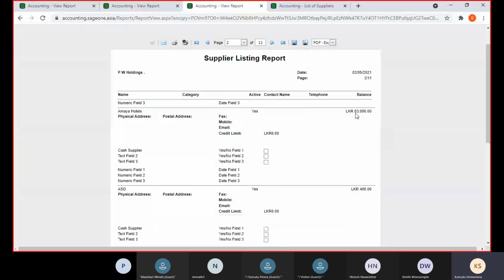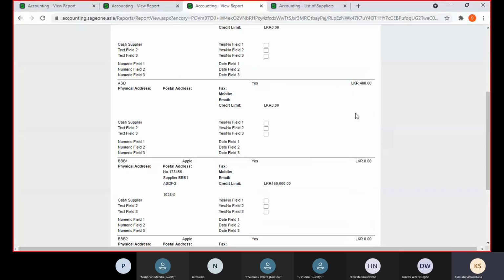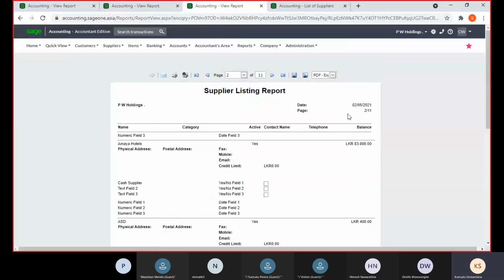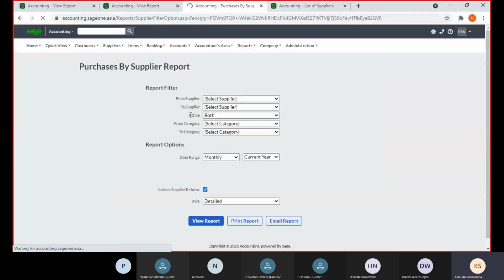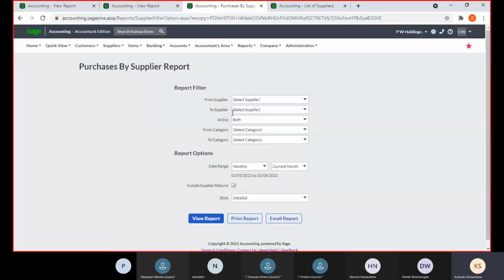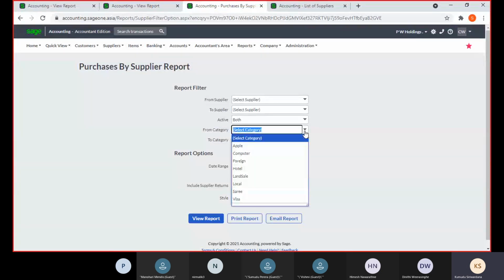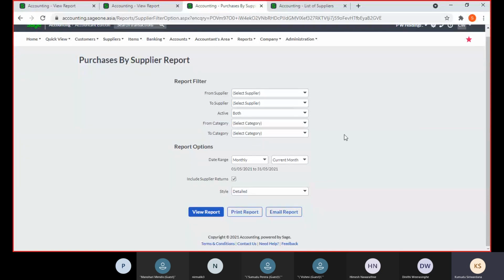Okay, next we will move to purchases by supplier. From here also, from report filters, you can select suppliers and you can select active, inactive or both suppliers. You can select supplier category from category, and under report options, you can select date range. You need to select it to generate the report.